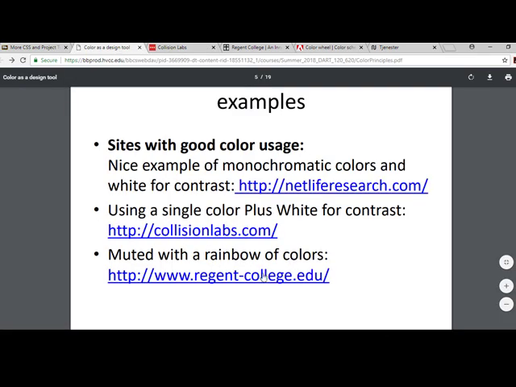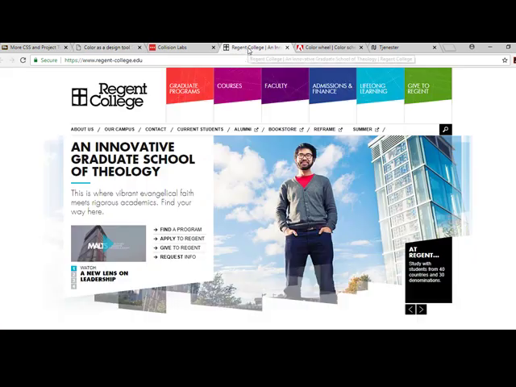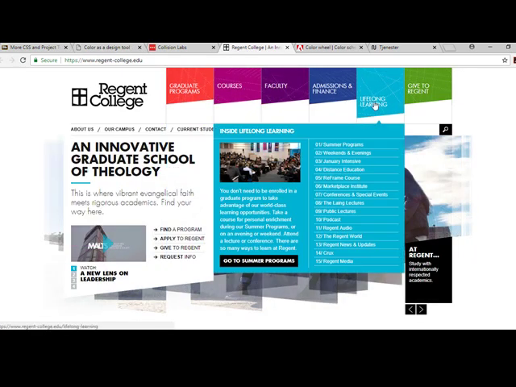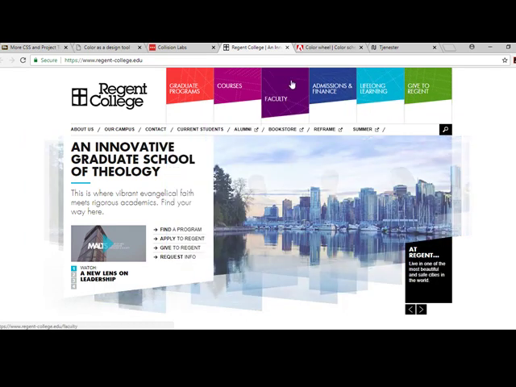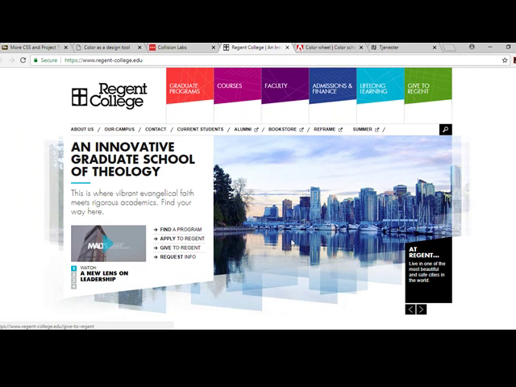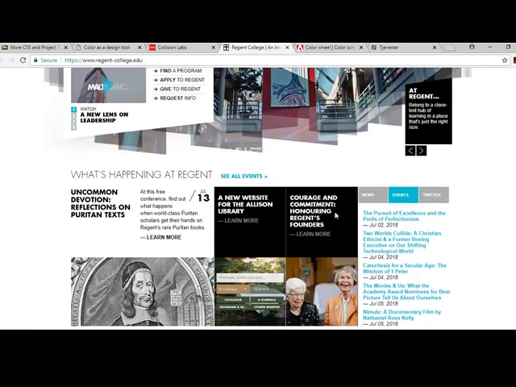And mute it with rainbow colors, the Regent's College in London. Okay. Really nice use of a lot of color, again using white and black as your contrast.